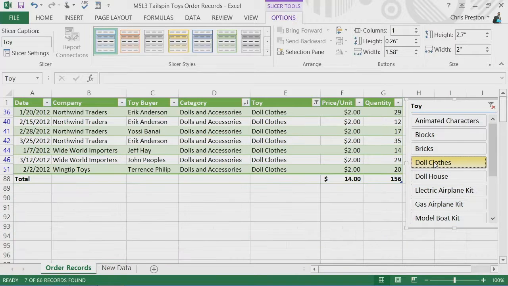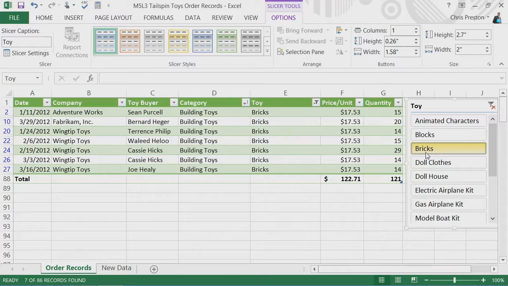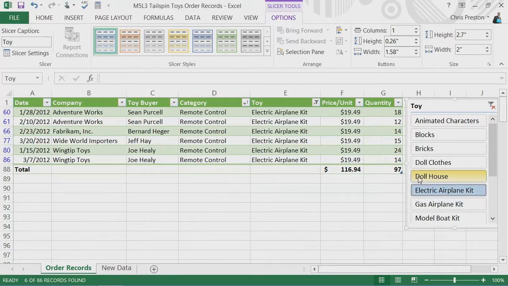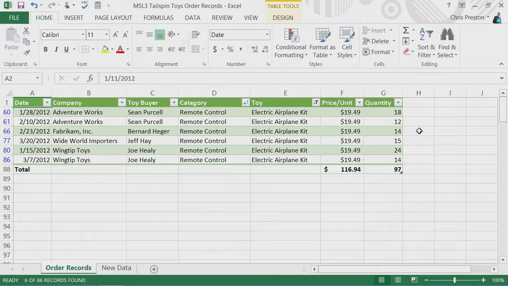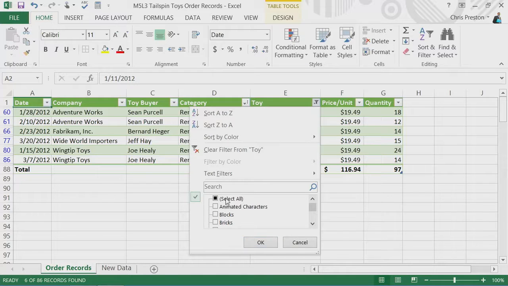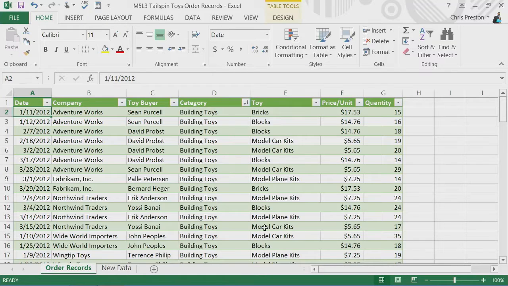I'll just click on doll clothes, and I can see only the records relating to doll clothing sales, brick sales, airplane kit, etc. If I want to get rid of it, I just select it, and I'll hit the delete key, and boom, it's gone. So very easy interface for people who don't want to have to mess with these filters. Let's restore everything, and very quick and easy to work with.